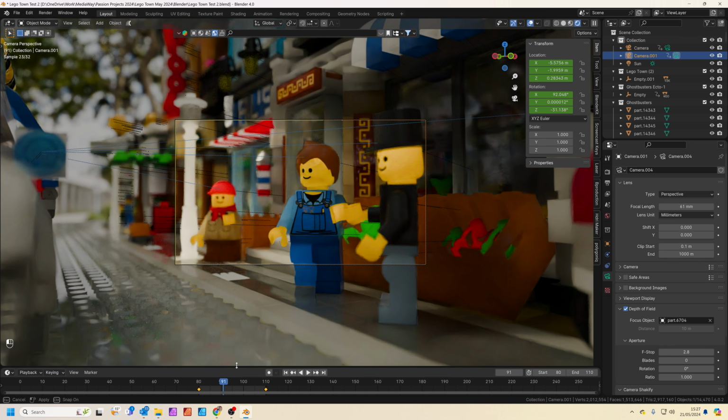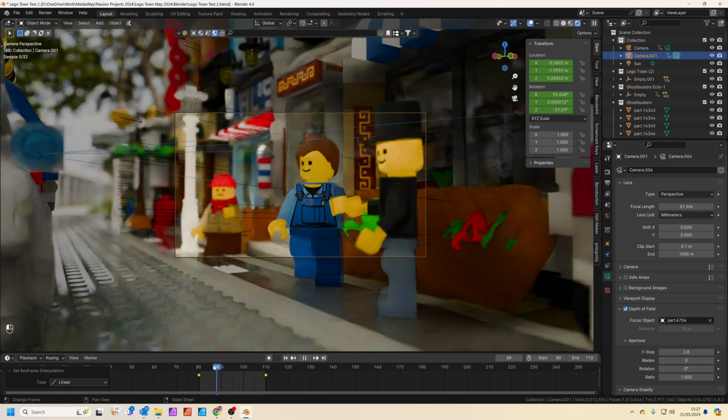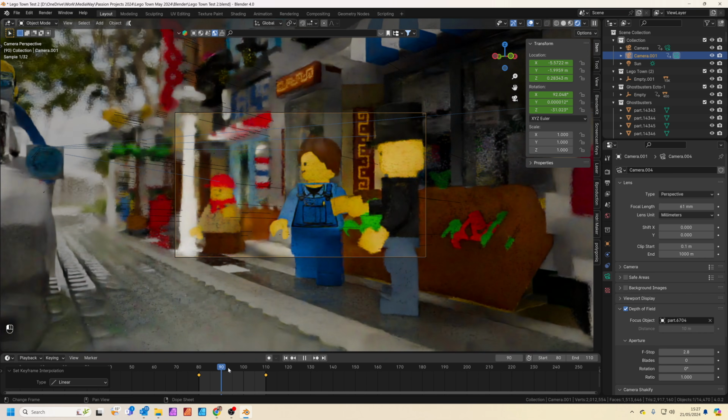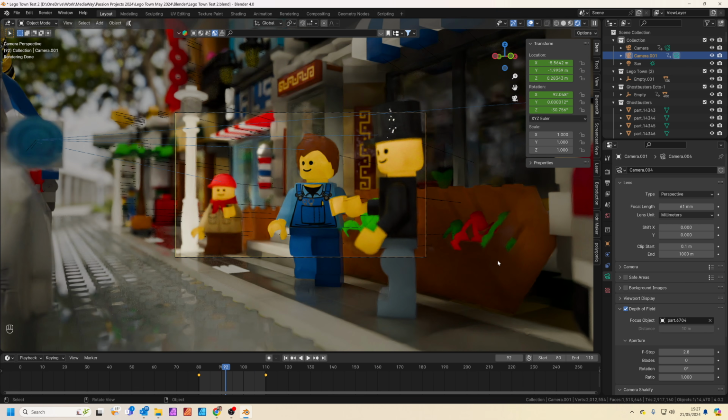You can also change the interpolation of the camera by pressing T. And instead of having a Bezier interpolation, we'll change to a linear, which will mean we'll lose that kind of soft ramp up and soft ramp down at the beginning and the end. Right, let's save this one and render it out.